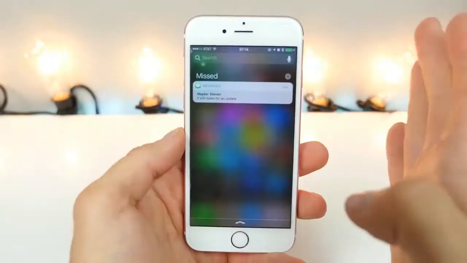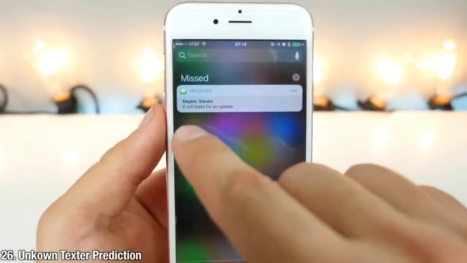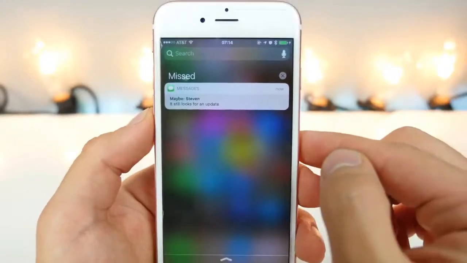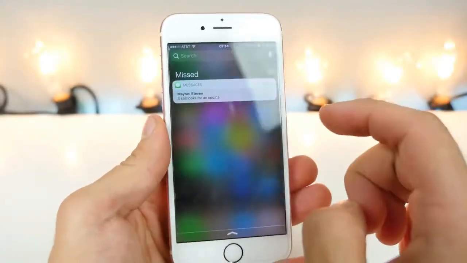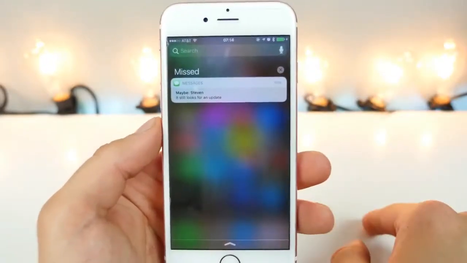Now, if your device receives a message from an unknown number, iOS 10 will actually give you a prediction of who it might be, based on previous encounters anywhere it may have seen that number. Now, this isn't new. In iOS 9, this was available only for phone calls. Now this feature has been implemented in messages as well.